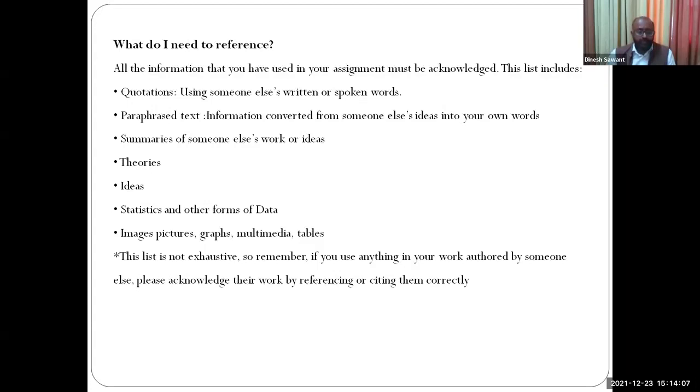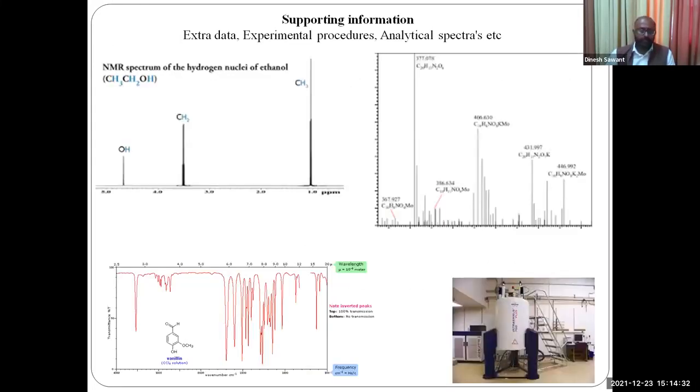Apart from that, in some cases, if you feel that this image or graph is very important and I should reproduce it in my article, this happens particularly in reviews. Before using that image, we have to take permission from the previous author and publisher, and we also need to cite it. So this list is not exhaustive. Remember, if you use anything in your work authored by someone else, please acknowledge their work and reference and cite them. That is also very important.